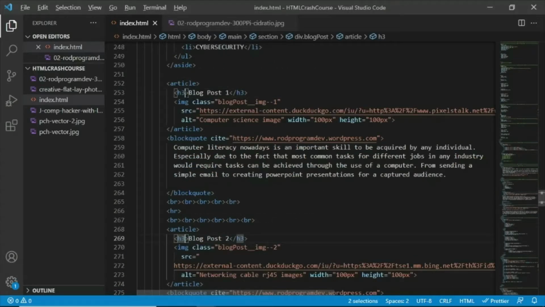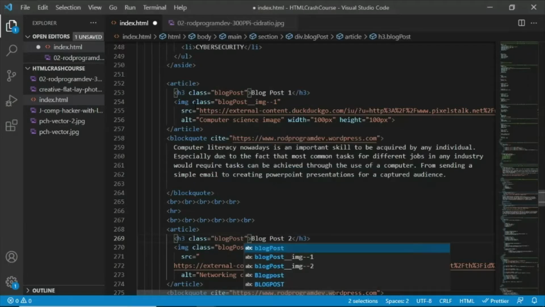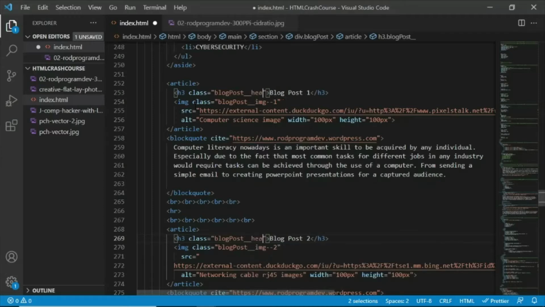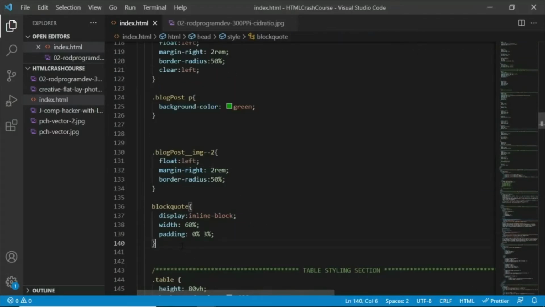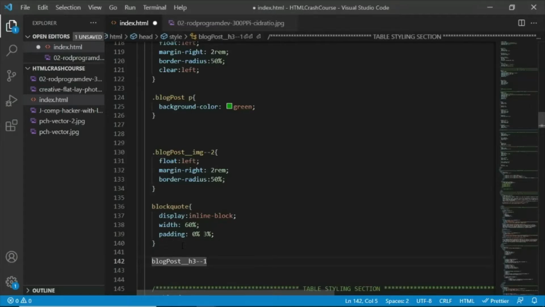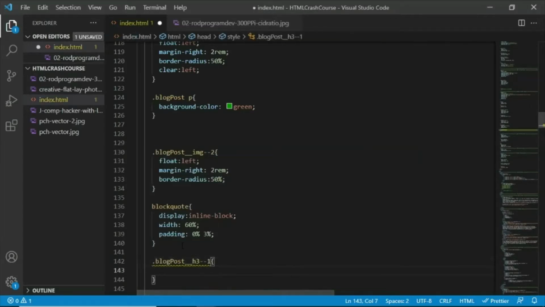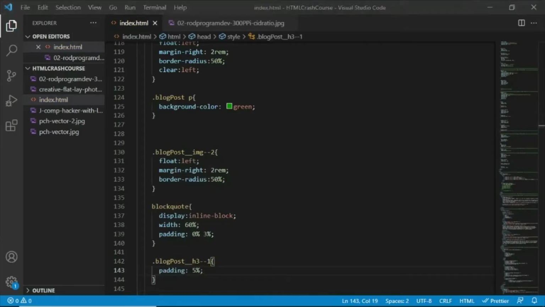So let's give this a class of blog post heading h3, just so that we will have h31, h32, and at least we'll have some options here. Let's go up here and play around with this. First, let's check padding of 2 or 5% perhaps. Let's see how that will look.